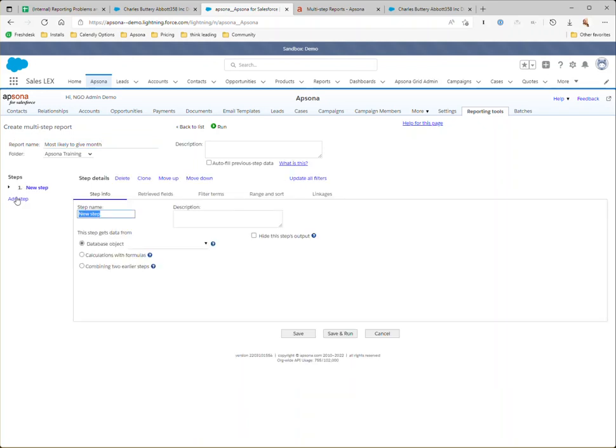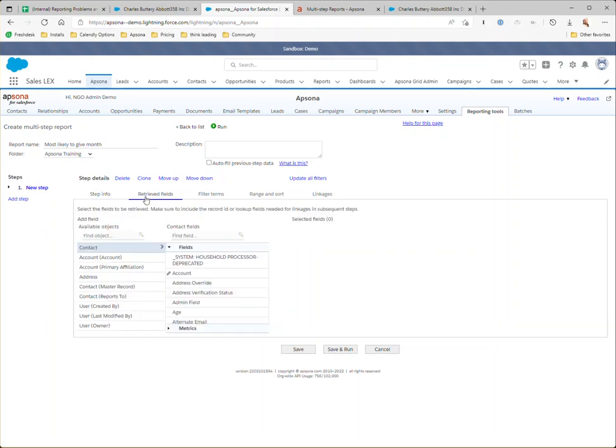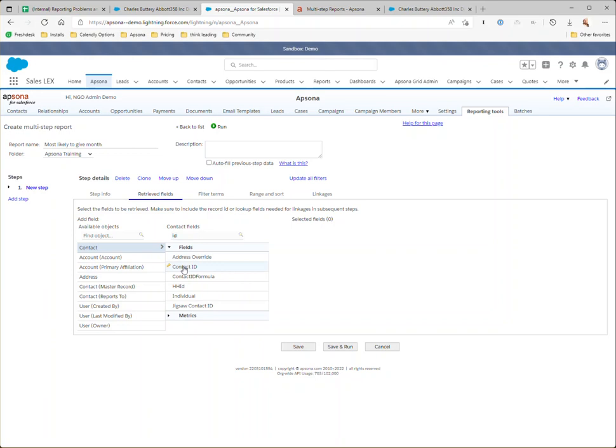Now you noted from my report outline that I expect to see the contact information here. So my steps in Apsona are that I give the step a name, I choose the object that's related to it, and then I choose which fields in question I want to show on the screen. So in this instance, I do need the contact ID. That's an important field for a later step. And then I also want to get the full name.